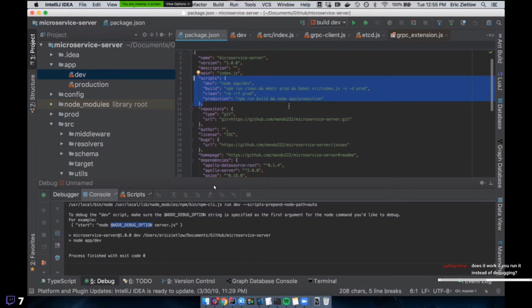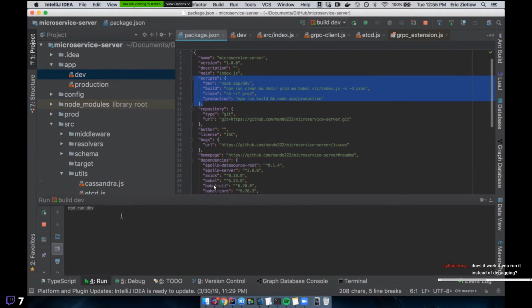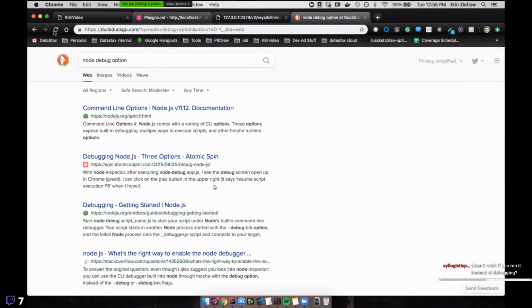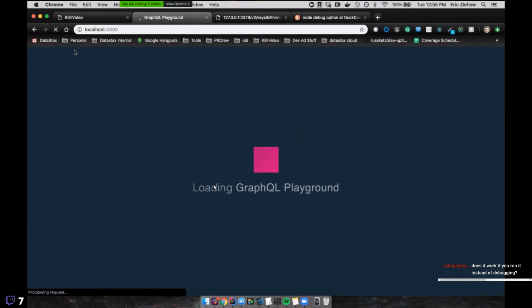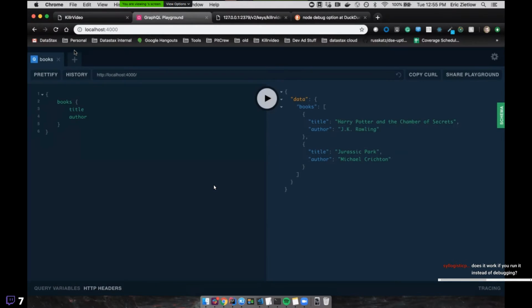Also, syllogistic fact says, does it work if you run instead of debugging? It does not. It doesn't work either way at the moment because it doesn't start. Actually, it might be working. Give me 1 second. I just clicked the button just to see. Server ready at localhost. Oh, it does work. 1 second. Let me go and refresh this page and we will know. Looks good. It's loading. I am going to say, yep, that definitely worked.